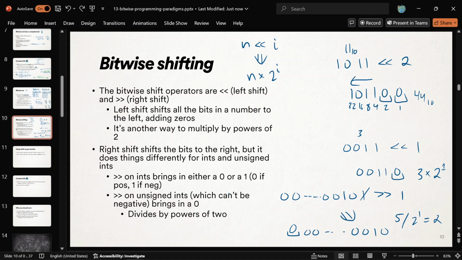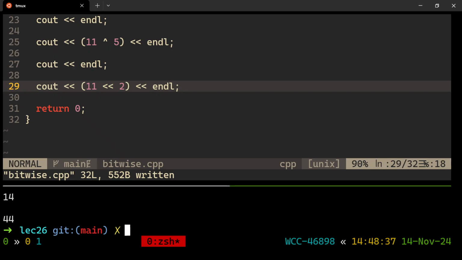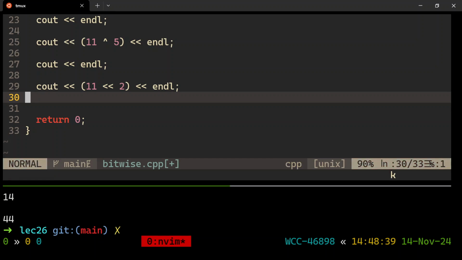If you right shift on an unsigned int, which is always positive, or never negative, sorry, it can be 0, then it's just always going to divide as well. Okay, so it has to be a little careful with negative numbers. That's all I'm trying to say. You don't have to worry too much about that, but that is the shifting in the opposite direction. All right, for a positive number, it'll just bring in a 0. All right, so let's do that one.